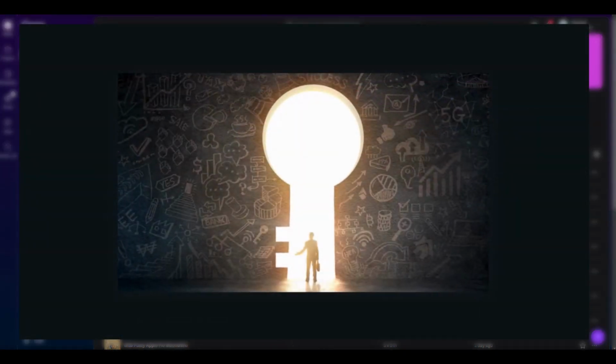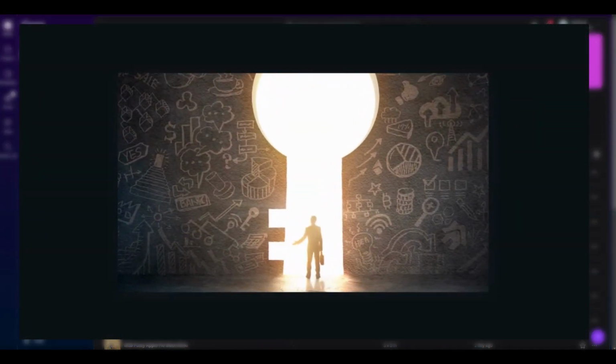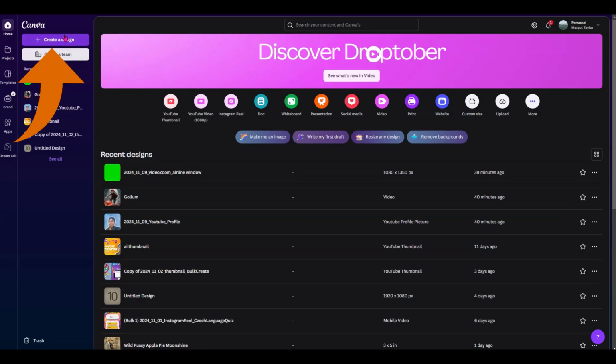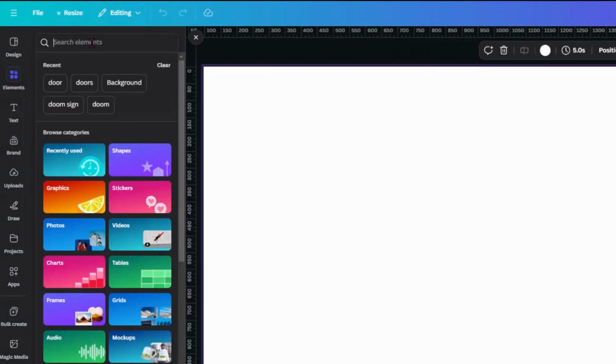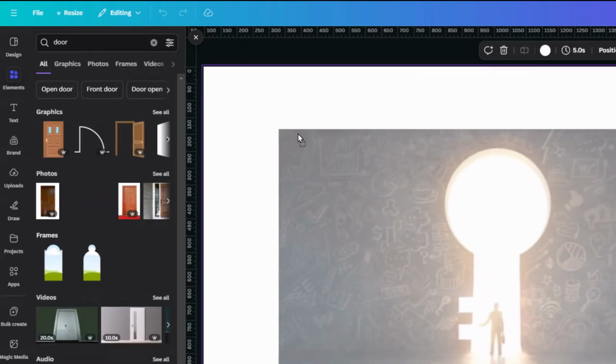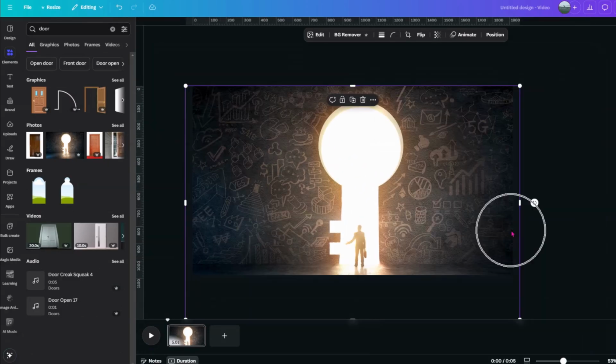Want to have this zoom effect in Canva? I'll show you how. Start a project of any size that suits your needs. Now I'm going to find some kind of image to zoom in on. I'm going to place it onto the page and resize it to the initial view I want before zooming in.